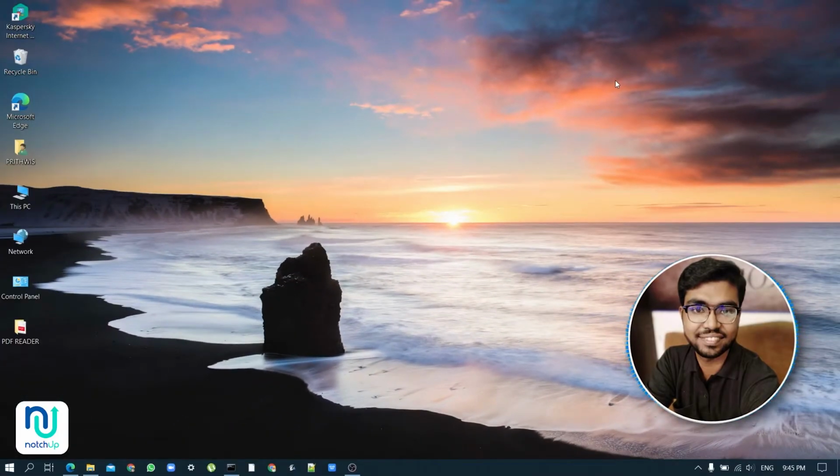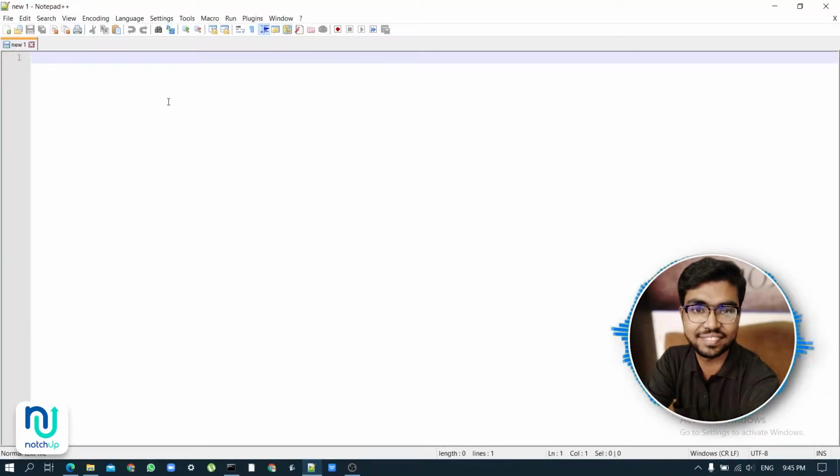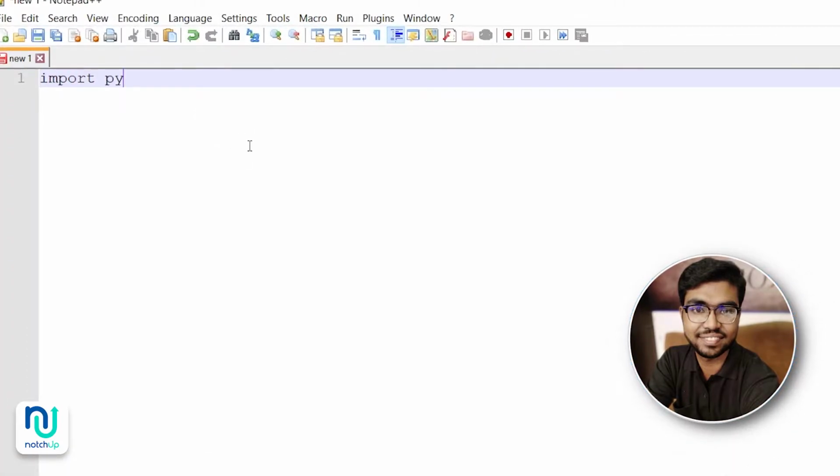Now to write the Python code, you can actually use Notepad++, any IDE or a simple notepad as well. But I prefer using Notepad++. So let us open Notepad++ here. Okay. So first of all, let us import the modules that we have just installed. So import pyttsx3. Okay. I will just save this file so that I can get the highlights on the keywords.